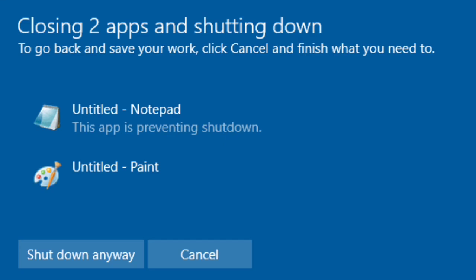Sometimes if any program is running in your computer, it can give you this screen which asks you to close the program. You need to just click on Shut down anyway to shut down the computer properly. Okay, so this way we can turn off the computer.